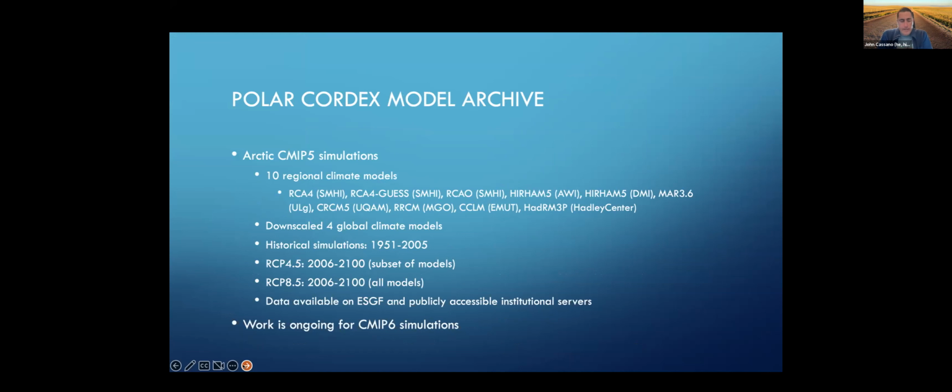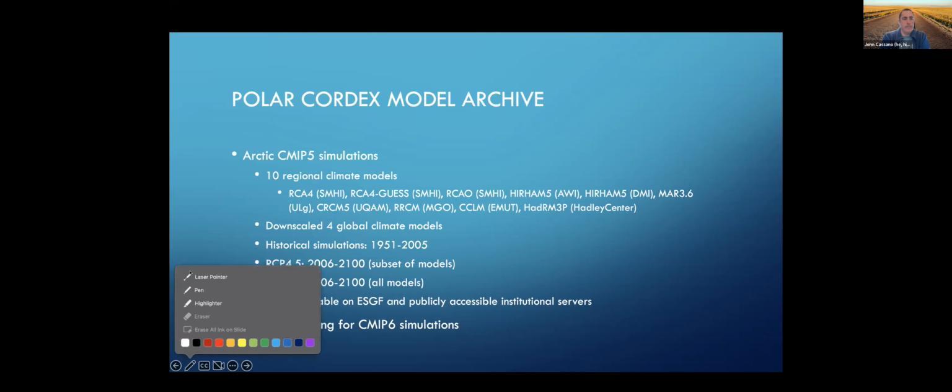So the first goal for Polar CORDEX that I mentioned is this generation of an archive of regional climate model simulations. And the most recent archive that Polar CORDEX has generated is based on CMIP5 simulations. And I'll just talk about the Arctic here today, but there's also a parallel Antarctic version. But the Arctic CMIP5 regional climate model simulations, there were 10 regional climate models that took place, and you can see them listed here, the second bullet.